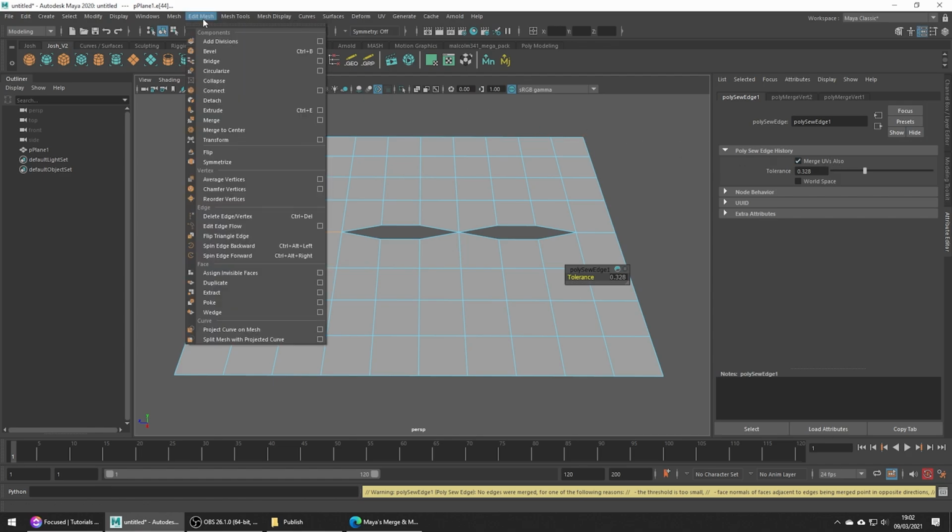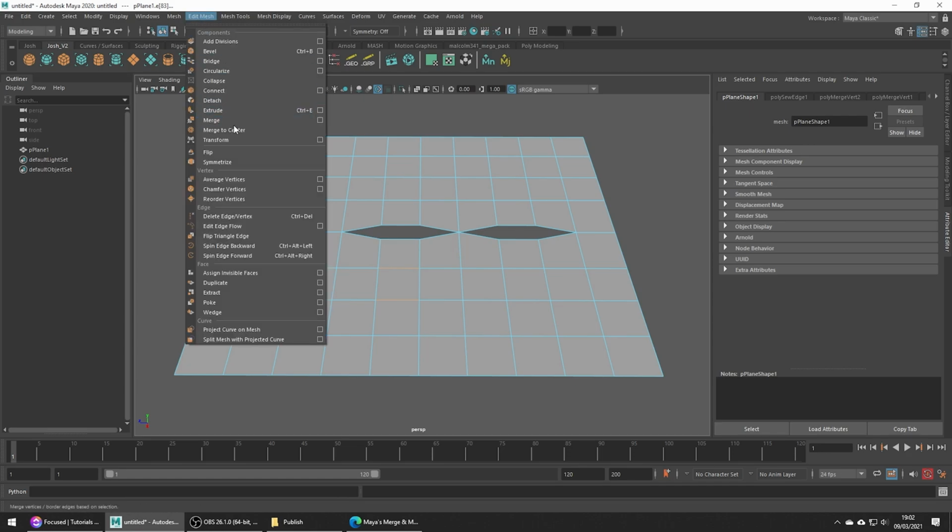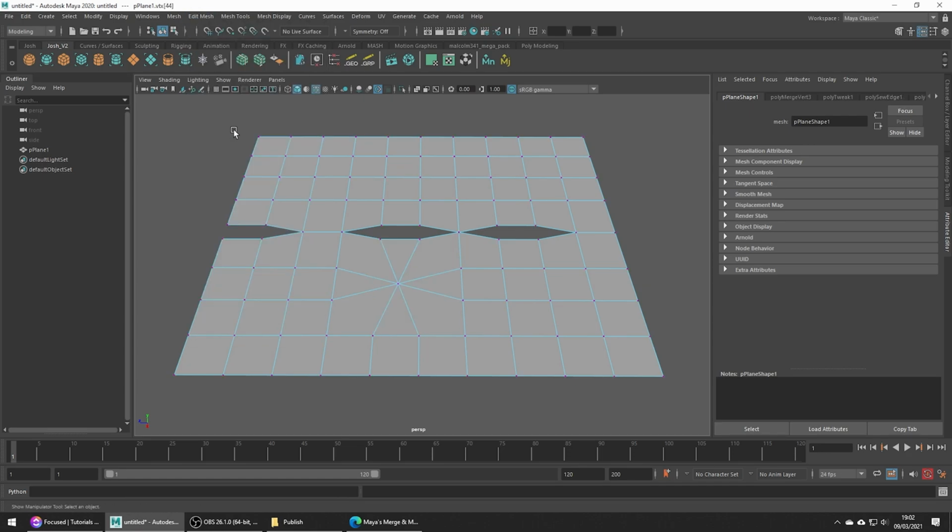You can get to it by going to Edit Mesh, Merge Descender. If we do this, you can see that those two edges will collapse into a point. Not always the result we're looking for, but good to know nonetheless. Right, so that's the merge tools for this video. And of course, there's other tools, such as the Target Weld tool, but that's not going to be the focus of this video.